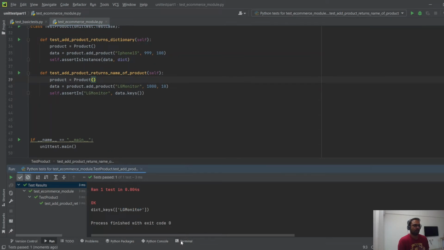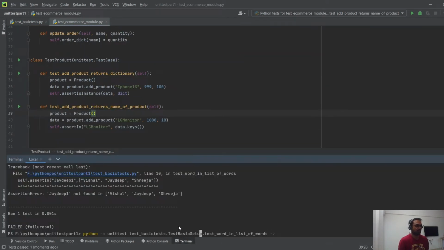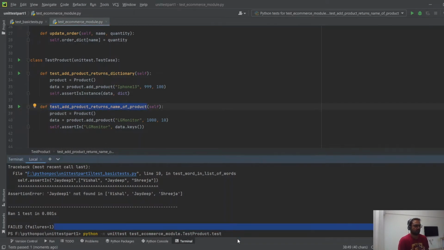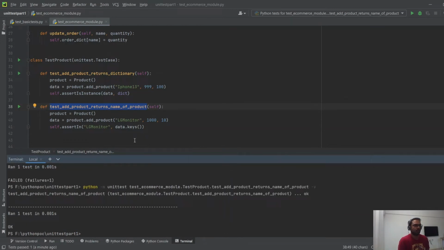Or actually, let me run this in a more verbose way. It's not test basic setup, I think. Actually, you know what? This will cost me a minute, but test e-commerce, is the spelling correct? E-commerce underscore module dot test product dot, and I can just copy paste the rest of this, and hyphen v verbose. So this test is now running okay, and it shows that it actually ran the test case which we intended to. So this is another way of testing.